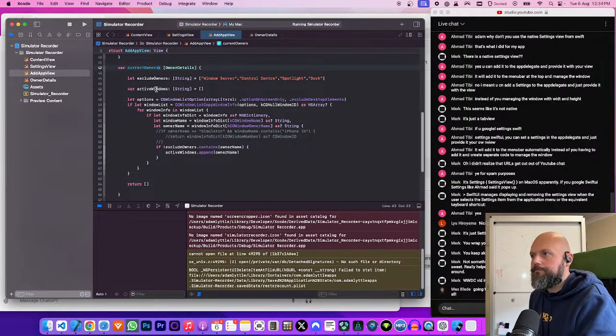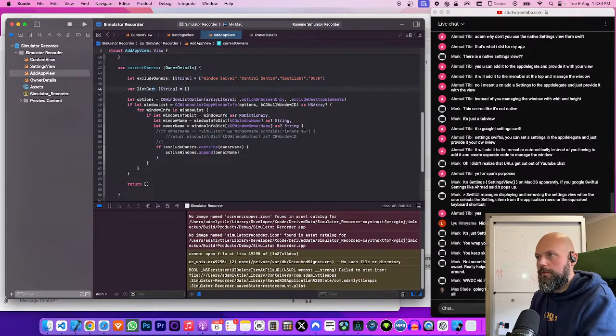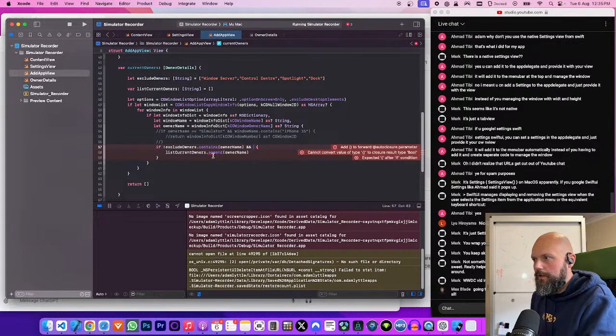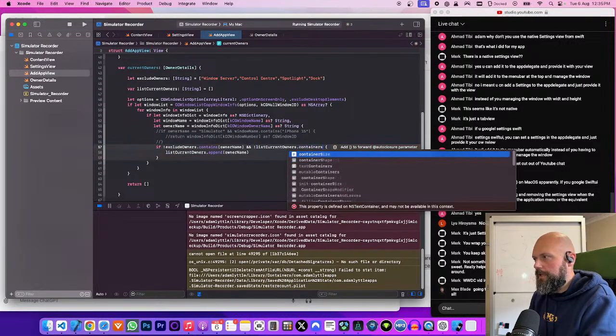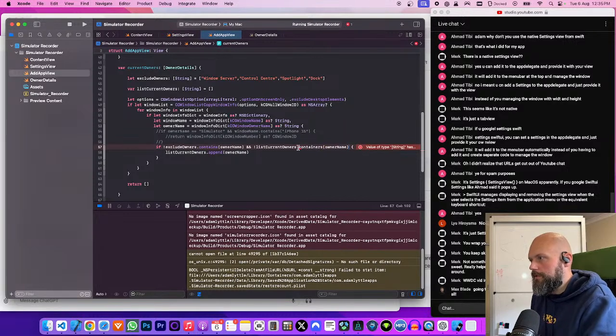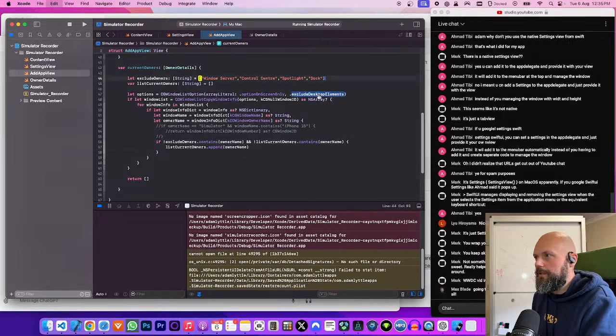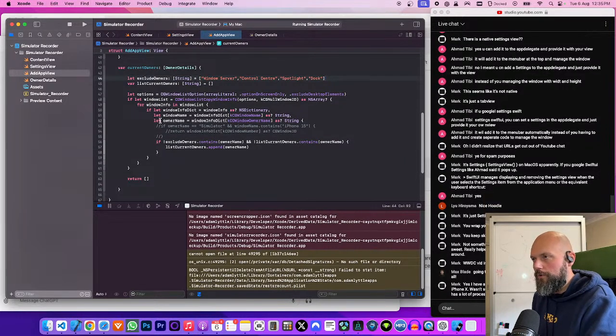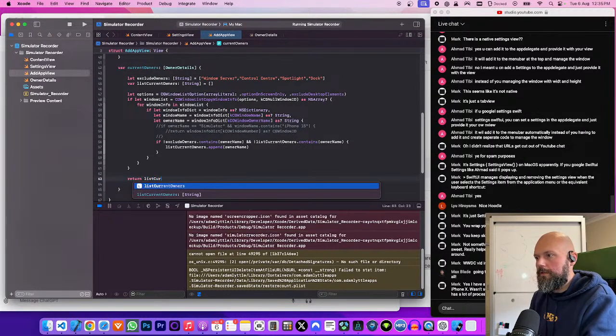Current owners, I'm going to call it. List current owners. Oh, also, I want to make sure I don't duplicate the current owners. So if not list current owners contains owner name, so it won't duplicate the current owners either. So theoretically what it should do is show me a list of the current owners of the apps that are open, formatted in a way that can be put straight into the settings view. Return list current owners.